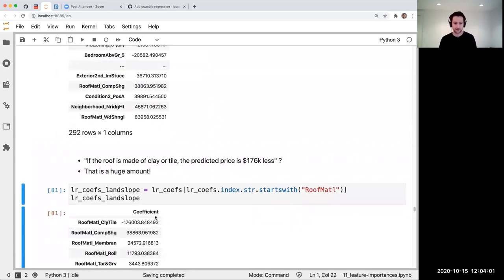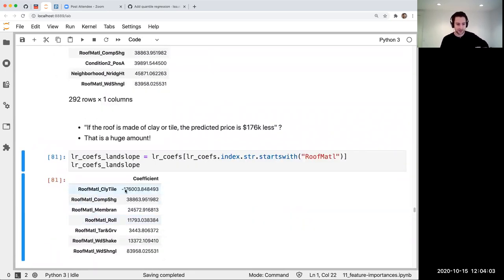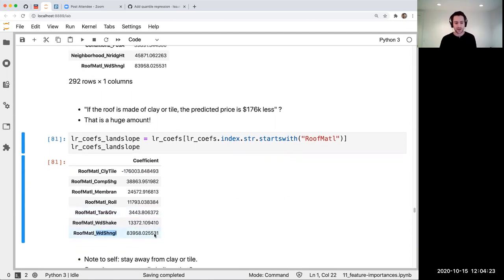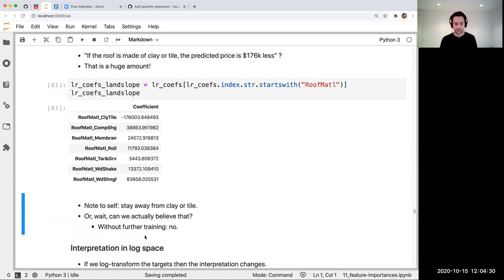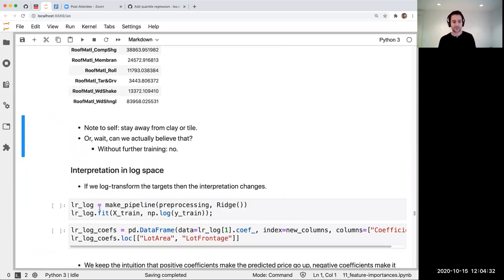And so here are the roof material coefficients. Basically clay and tile is giving you a really low price and everything else is better. And I guess the best roof material for predicting a high price seems to be wood shingles. But who knows if that's because wood shingles are good or because houses that have wood shingles tend to have other desirable properties as well, especially on this small data set. So I'm just saying over and over again, don't draw conclusions about the world.